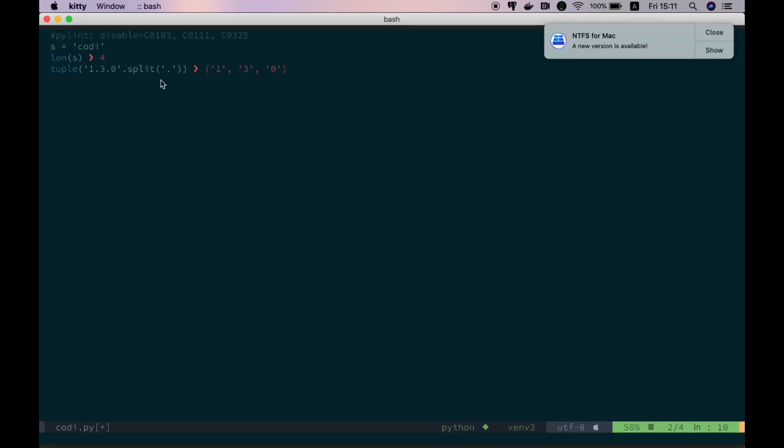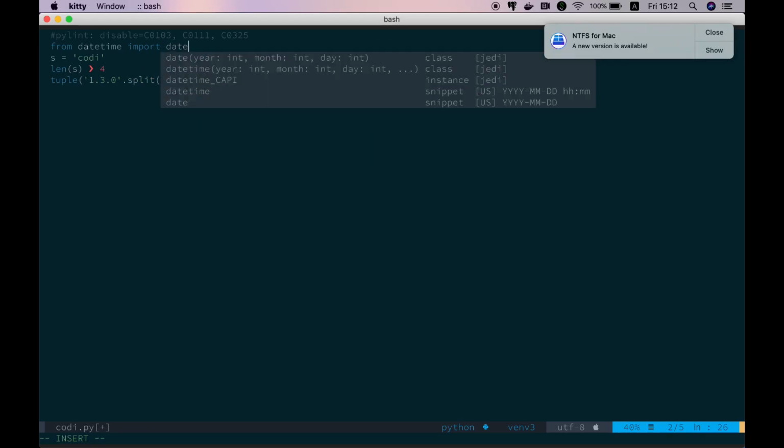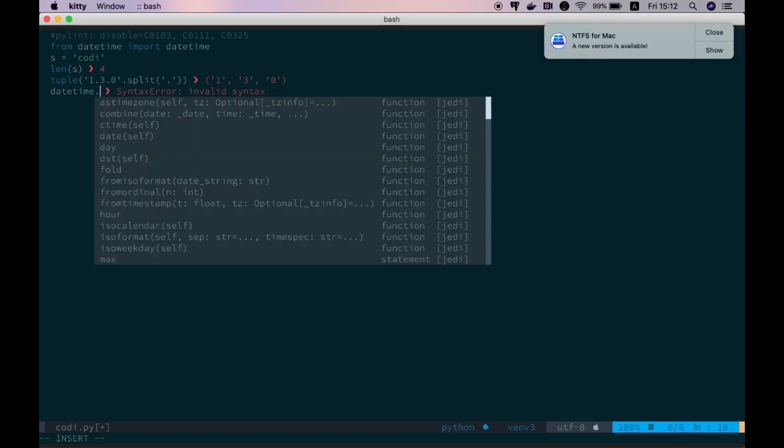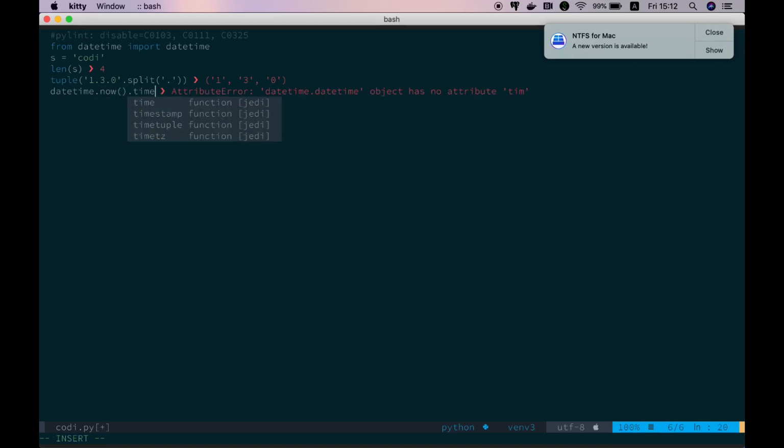So let's move to another example with the datetime. So now you can see the time evaluated in the virtual text by the Codi plugin.